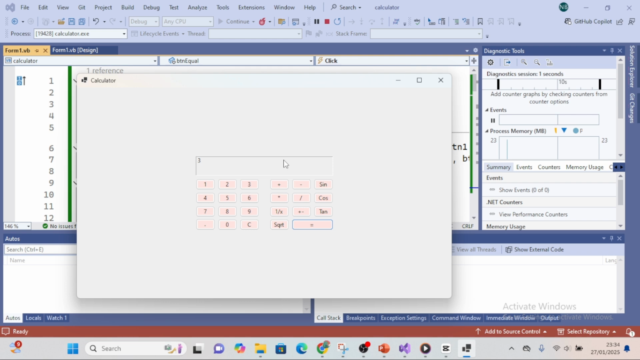So we are going to move to programming the sine, cos, and tan. And it's important to note that these are trigonometric functions. And then thereafter, we are going to move to the inverse and negate buttons, and we'll conclude with the square root button.